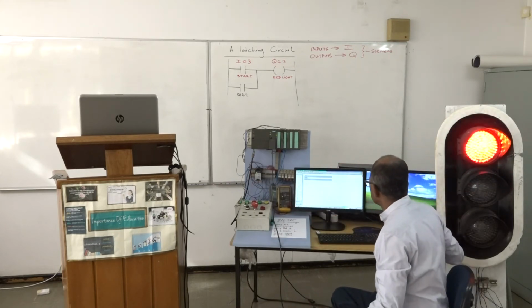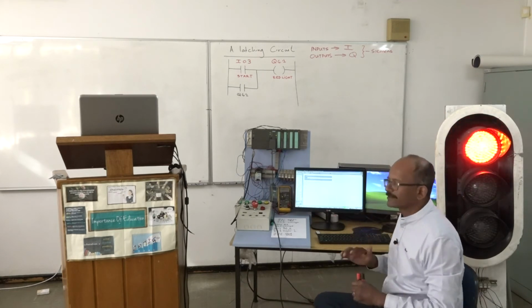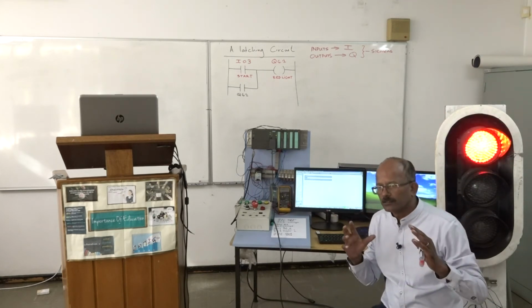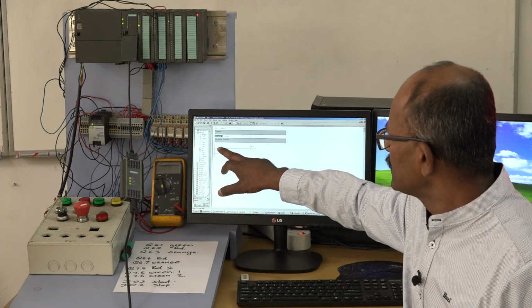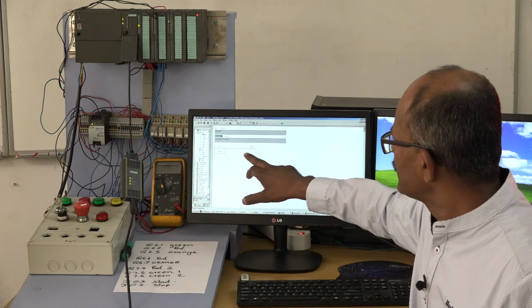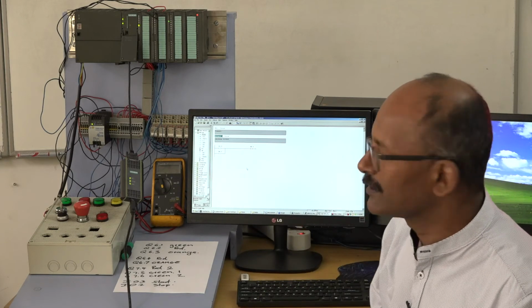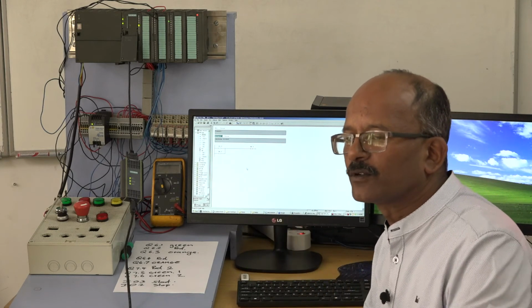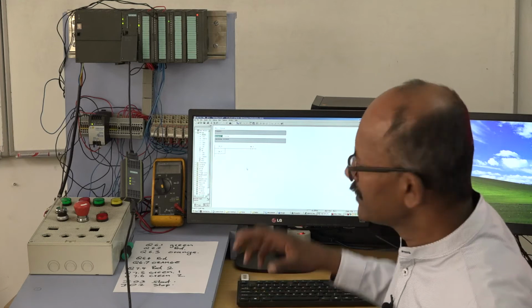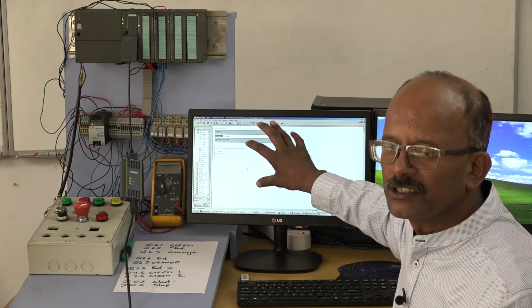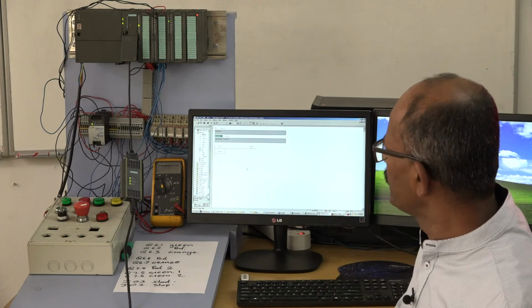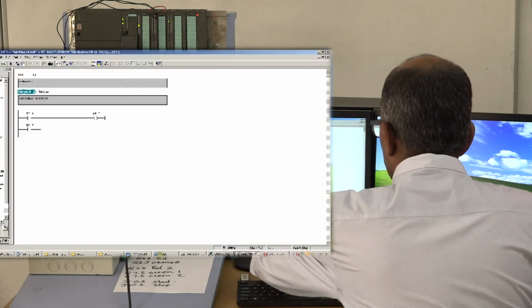The other thing I'm going to do here is, remember I said to you that these are addresses. So although I know it is start, and I know this is the red light, and I know this is the contactor for the red light, somebody else that's reading this program would be lost. So the PLC software actually gives you the opportunity to put symbolic names to this. So I'm going to just show you on this one.